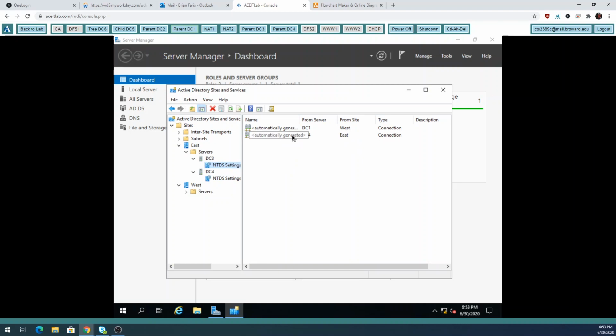And this is generated by the KCC and my sites that I've configured. I define my bridgehead server. So DC3 will replicate with DC1 and DC4. So DC4 won't replicate against any DC on the west side. Only DC3 will. So if I go into DC2, I can see DC2 will replicate with DC1, but it won't replicate with any DC on the other side.